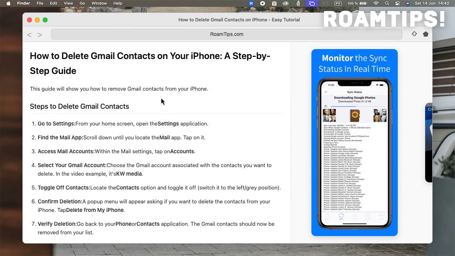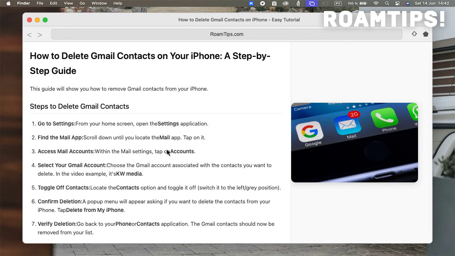So if we go back to our phone app or Contacts app, you'll see they've been successfully removed from the list. You can now use your iPhone just as you normally would.